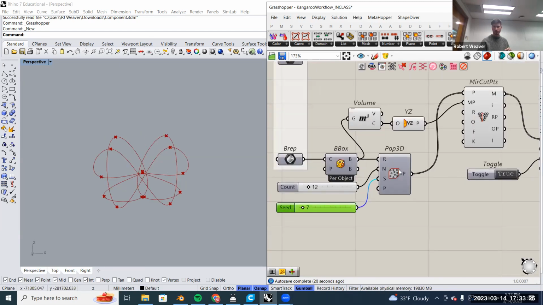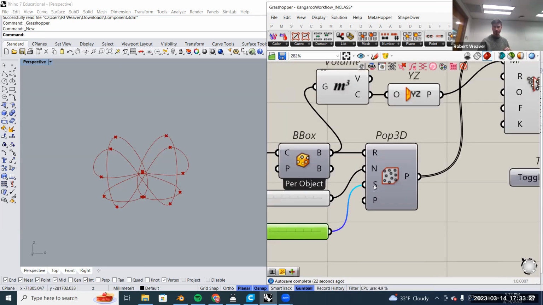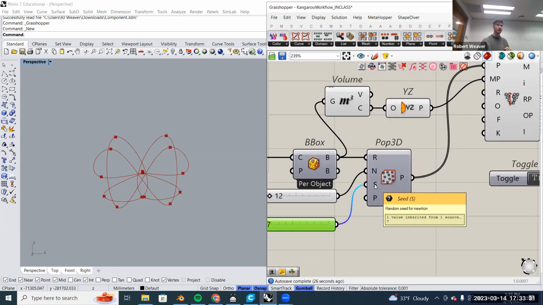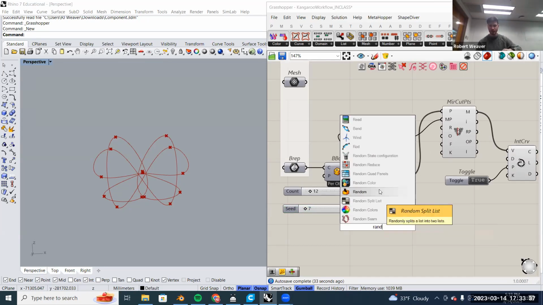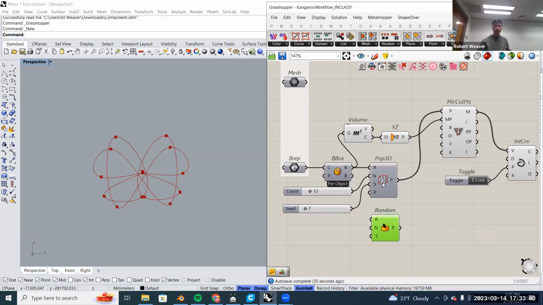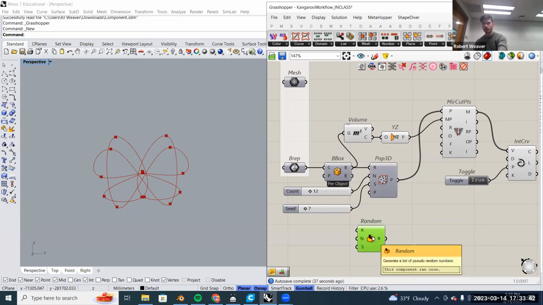So that's a nice one. So yeah, the seed is always super important. And any component that has randomness to it, there's always a seed input. The populate points have it, and the random component also has it. But the random is built in to this populate.